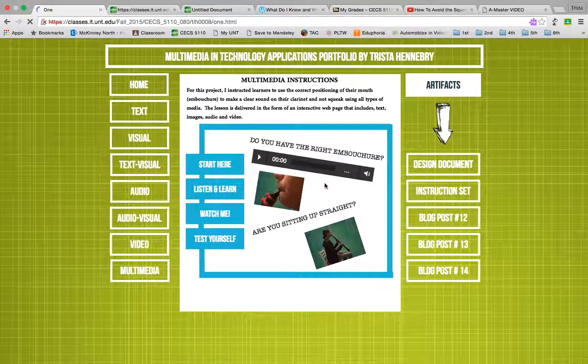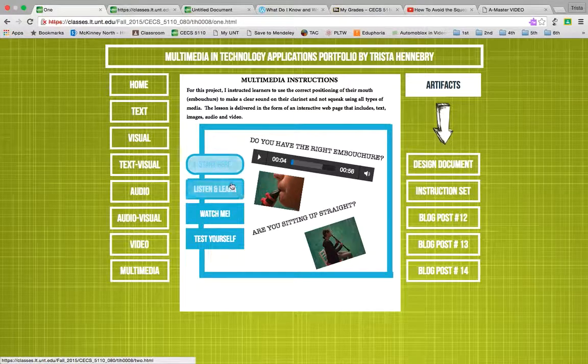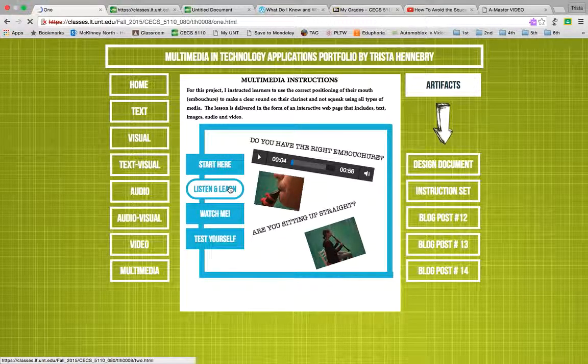All right. So first thing is they're wanting to know, do you have the right embouchure? So there's the picture again for them to look at, and then when you hit play, it's going to play. Right, it's the same audio from my other audio instruction. And then are you sitting up straight? So it gives them a picture, a visual for that. So that after that, they go to listen and learn.